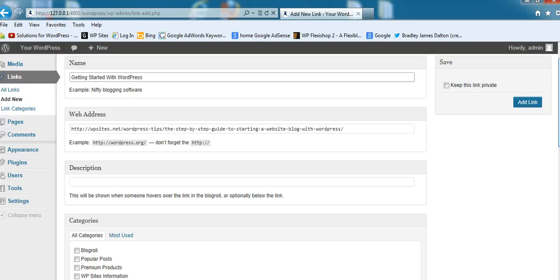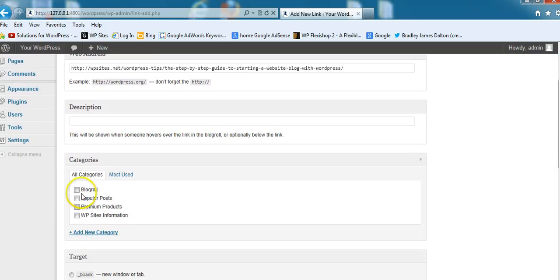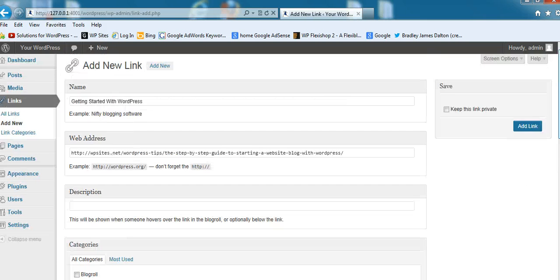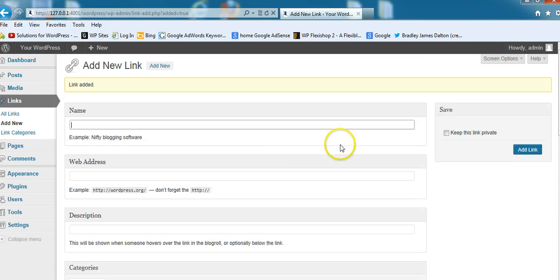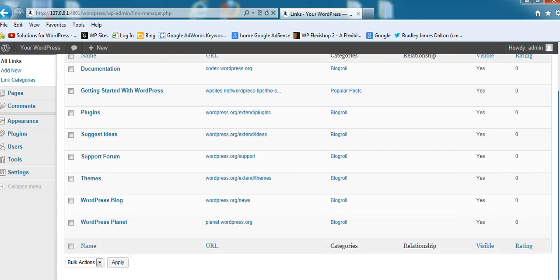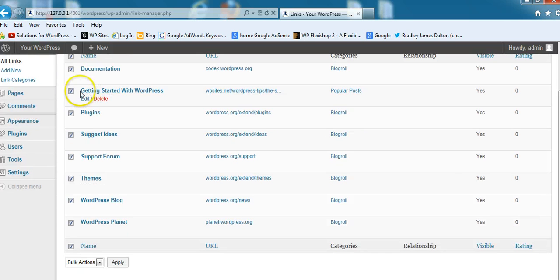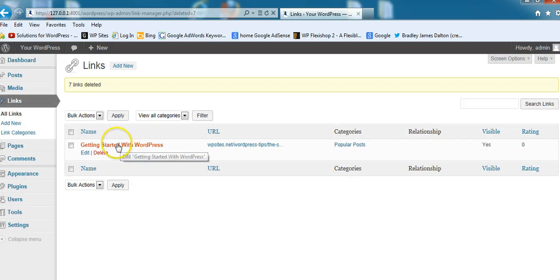Now then you have to assign these different links to different categories. So this one was for popular posts, so I'll assign this link to popular posts, and I've added that link now, and so on and so on. So you can click on all links and you can see all the different links. These ones have been created by default when you first install WordPress, so you can actually delete them if you don't want to link to WordPress. And we'll just look at the one I created there, which is Getting Started with WordPress.